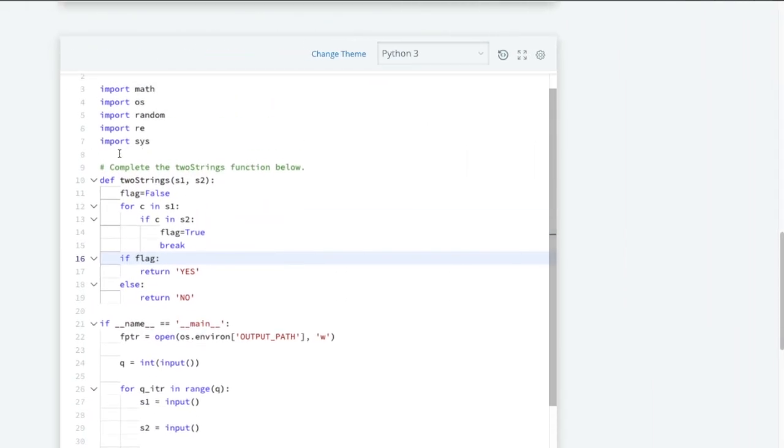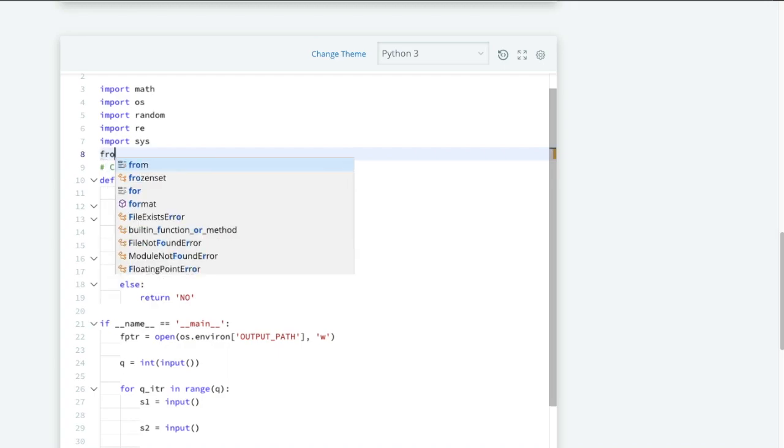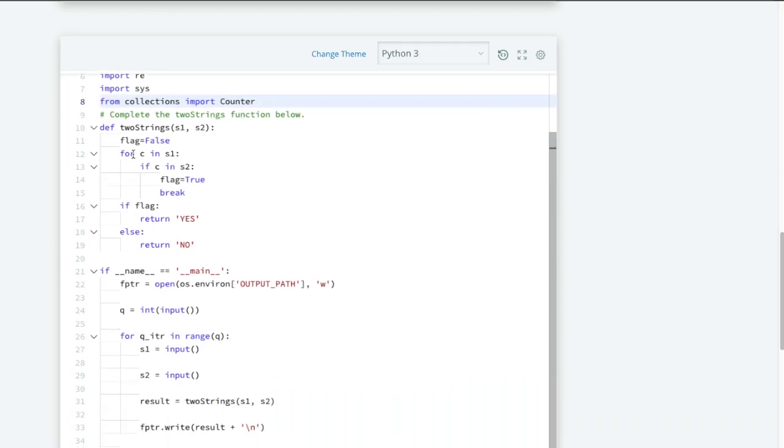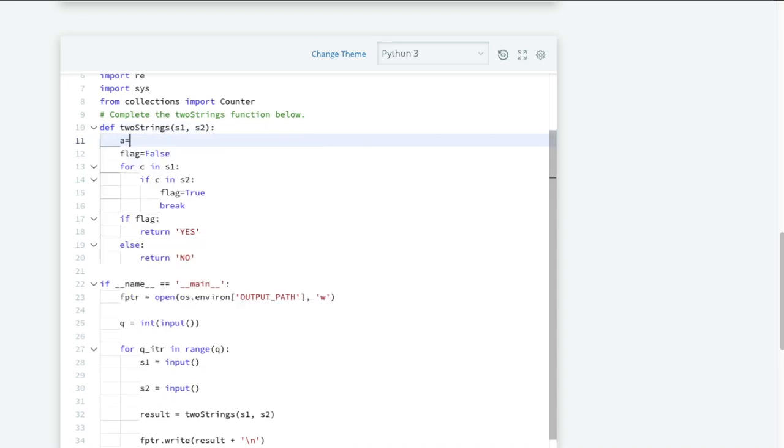For that, let us import Counter. So from collections import Counter. Now we'll apply the same logic, but searching will be very fast in a dictionary. You do not need to search character by character in the string. So a equal to Counter of s1. I'm taking s1, you can take s2.